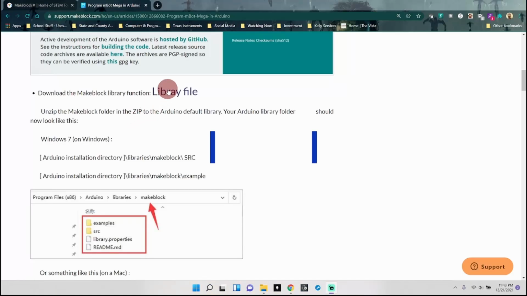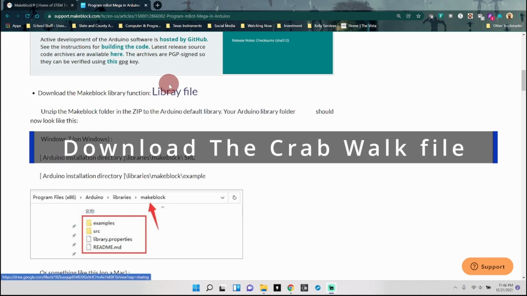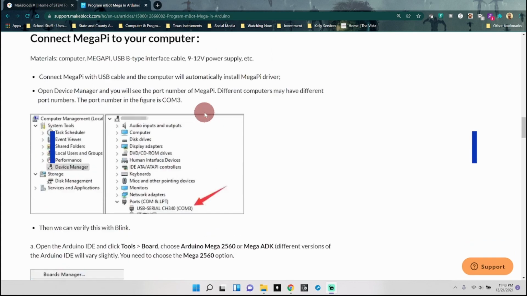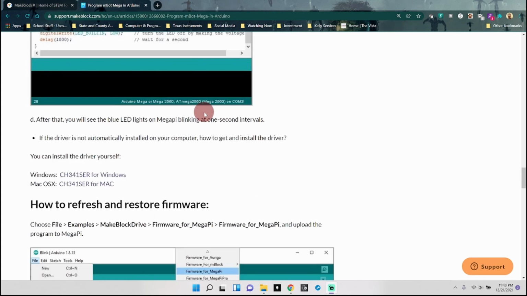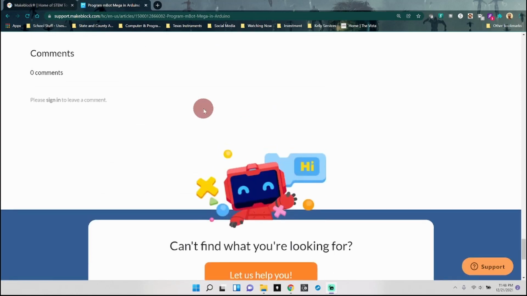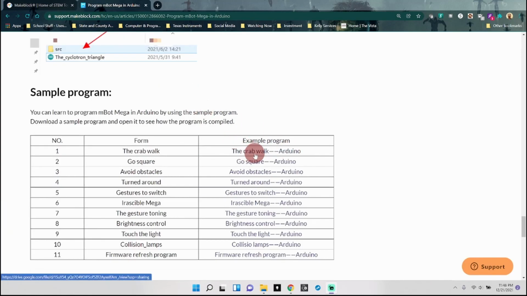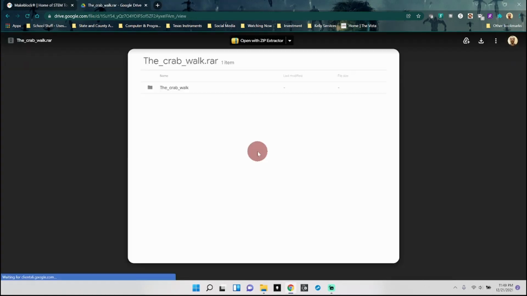Okay, now that we have the sample programs installed, we're gonna go ahead and install the crab walk program now. You need to scroll all the way down here. Oops, too much. So this sample, we're gonna just click here, and just like we did before with the other samples, we're gonna go ahead and do the zip extractor. And of course, for those who have the RAR extractor, you can click right here.